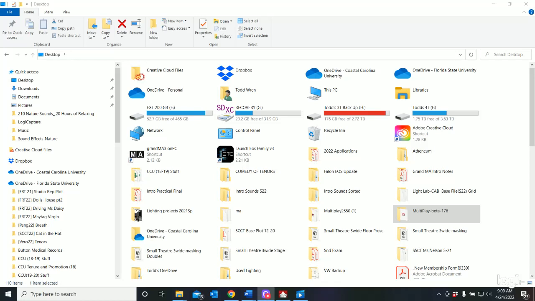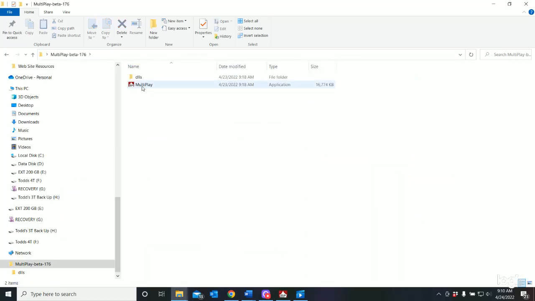Once you have downloaded MultiPlay from the Google Drive to your desktop, you're going to have a folder that says MultiPlay Beta, whatever number it is. This one's 176. And if you double click, you'll see that there is an application in there that says MultiPlay.